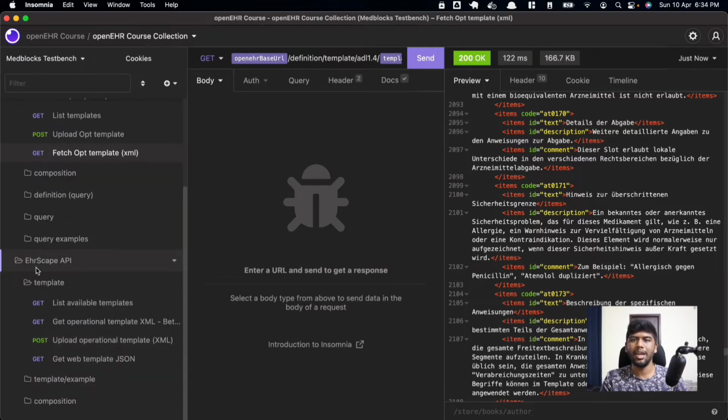So EHR Escape is actually an alternative API standard on the exact same data structure as OpenEHR. Now, EHR Escape is not the official OpenEHR API, but it uses almost all of the same primitives, and it's just a different format to interact with OpenEHR. And most of the servers, including EHRbase, which is the open source implementation of OpenEHR, support the EHR Escape API. So it's important to understand the EHR Escape API and also know how to work with this.